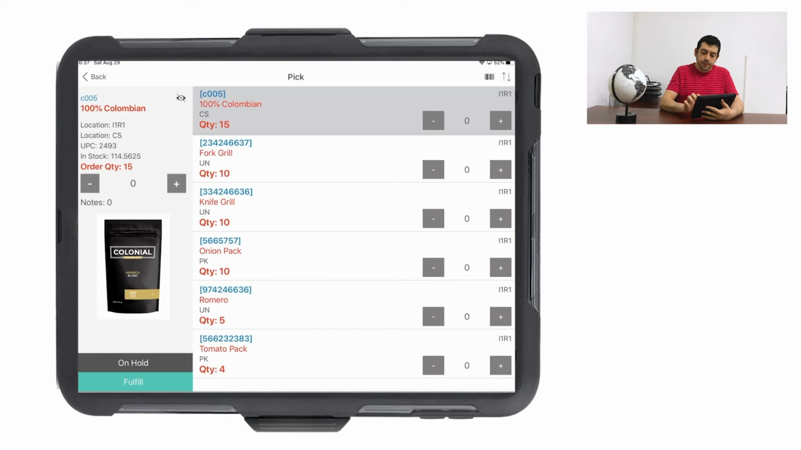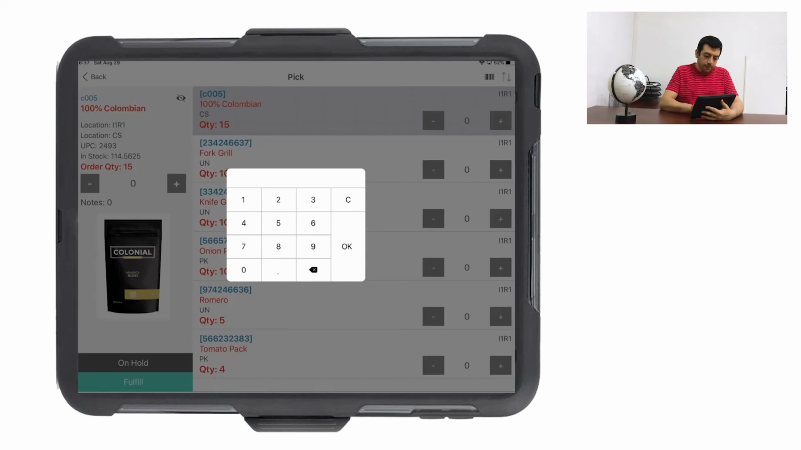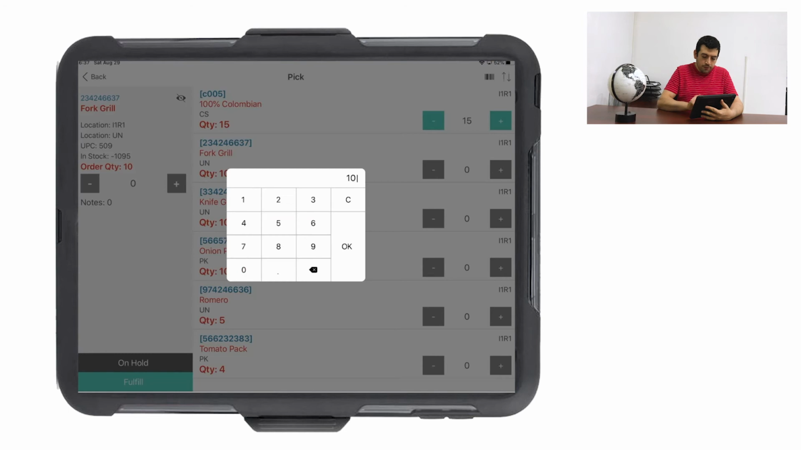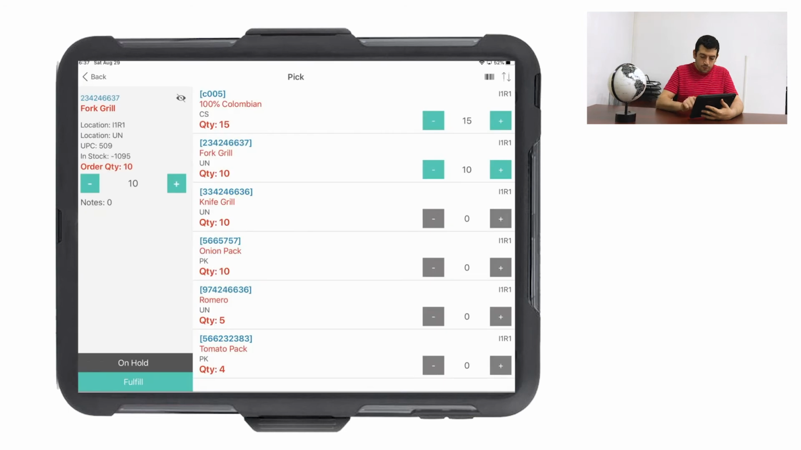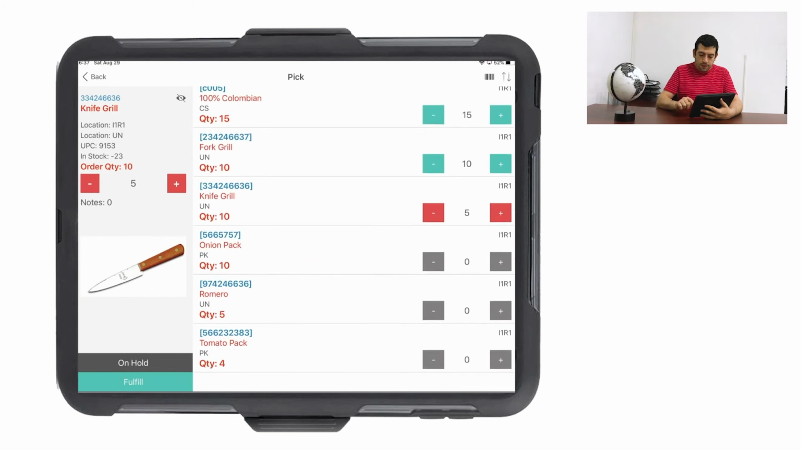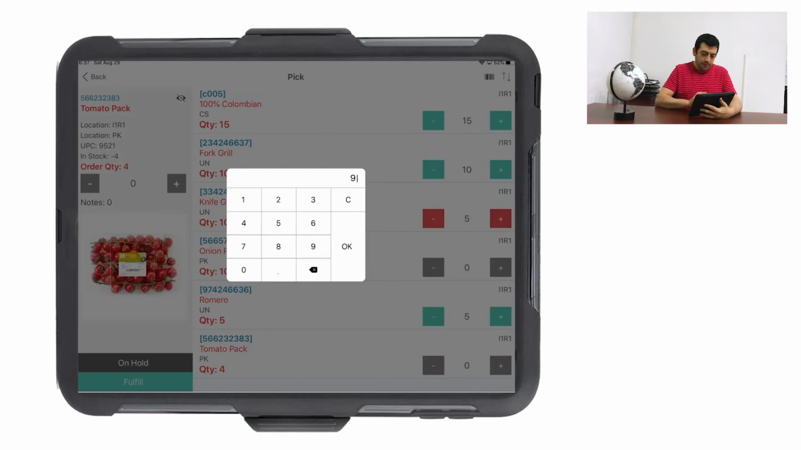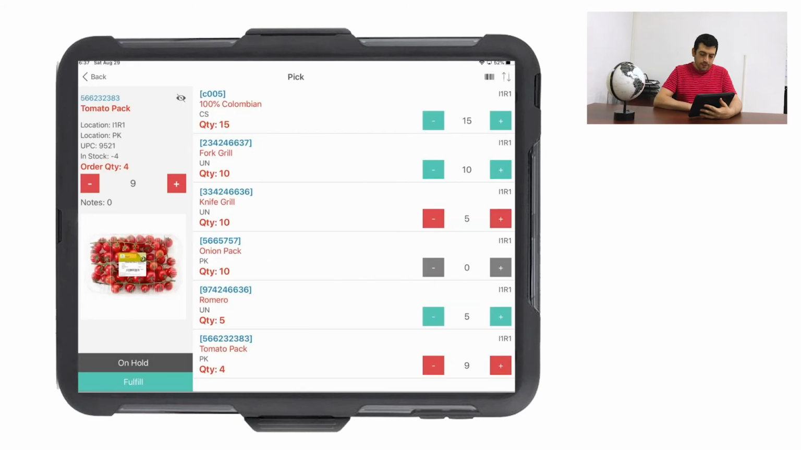So let's go ahead and pick this. We'll go ahead and select the Colombian coffee. We have all 15 cases. We have 10 units of the grill fork. We have only, let's say, 5 units of the grill knife. The onions, we don't have any at the moment, unfortunately. We have some rosemary right here. And the tomatoes, the customer actually wants a little bit more. He called in and said that instead of 4, he wanted 9. So we'll just go ahead and add that.